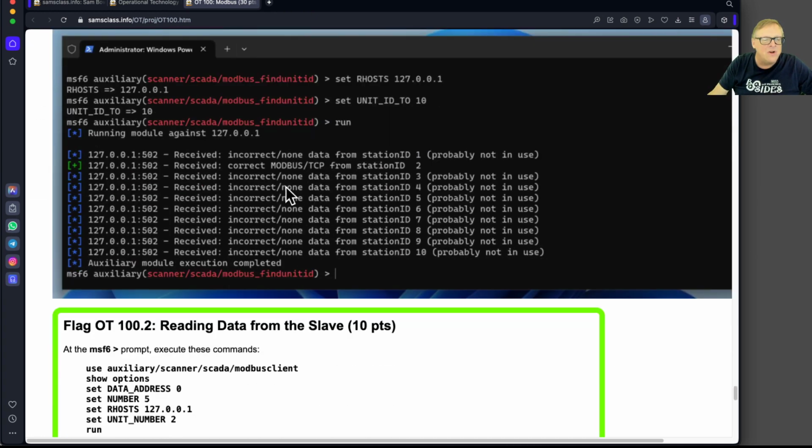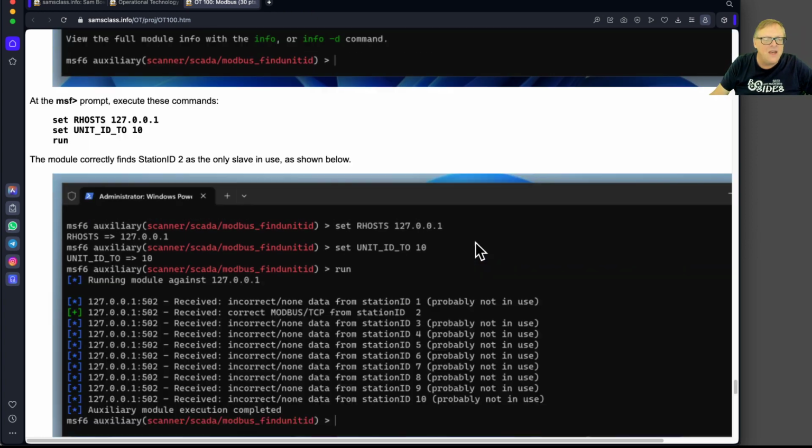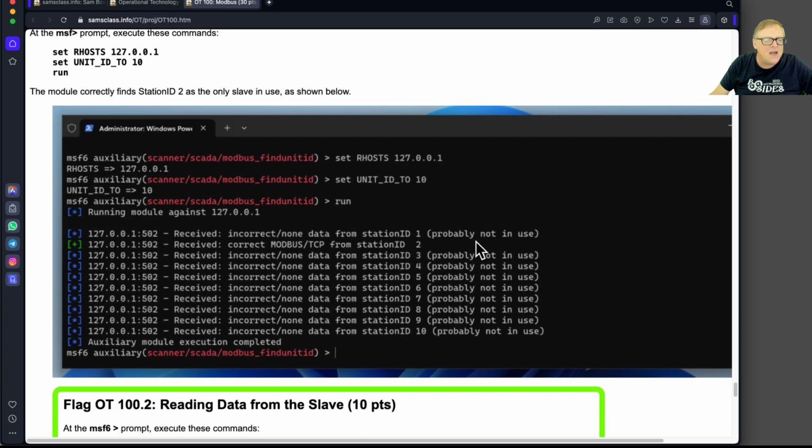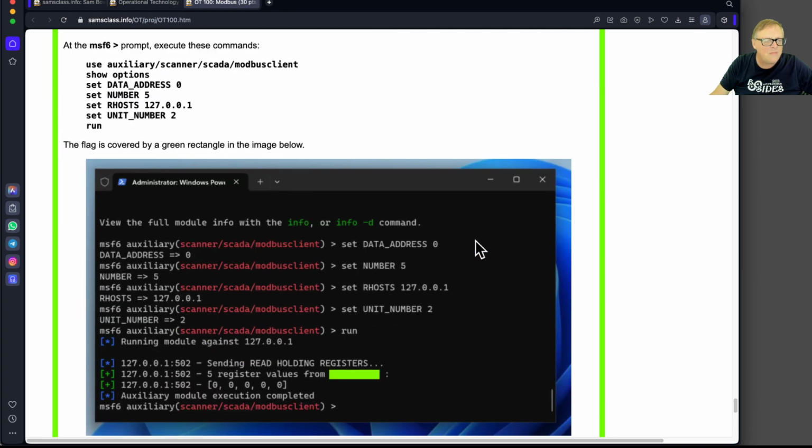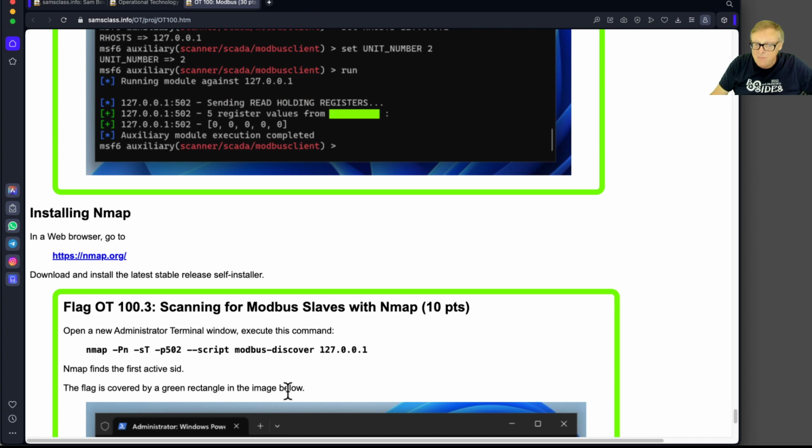And so you can do it, and it will just try the first 10 IDs and tell you this one, station ID 2, is in use, and the others are not in use. So you can use Metasploit if you like to scan the network and find active slaves. And then you can read data from the slave too, from Metasploit. See, it gets the 5 values, and I'm sure you can write to it too. It's all very simple.